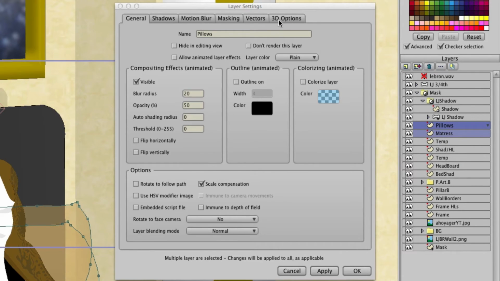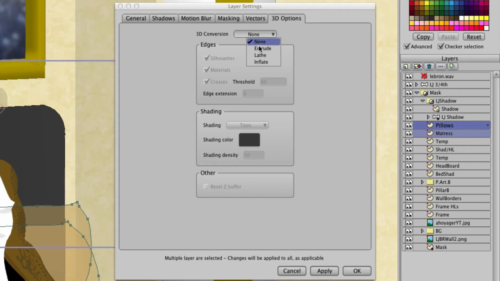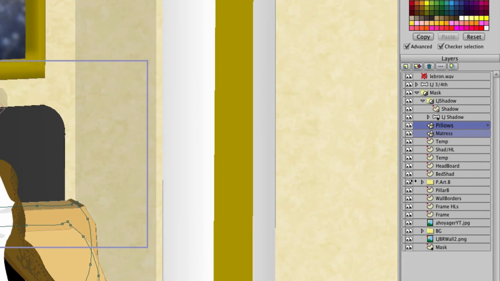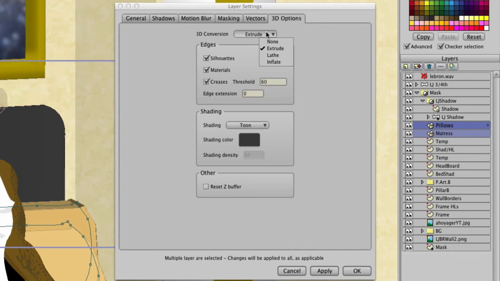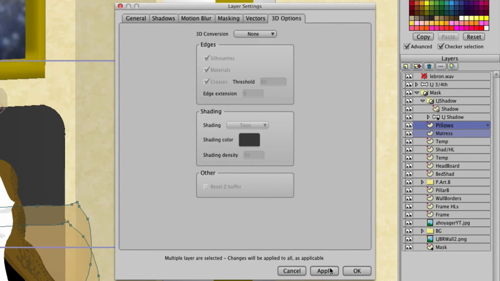And I can go here to 3D options. I could even turn these into 3D objects, hit apply. And you can see now that they're both 3D objects. This is indicated by the layer type. Now, let me just change these back really quick here to none and hit apply.